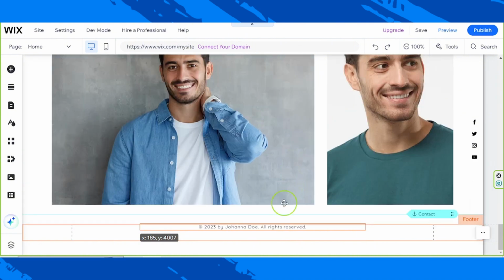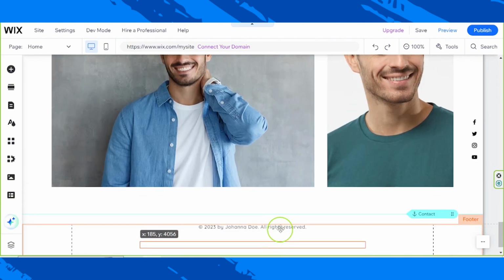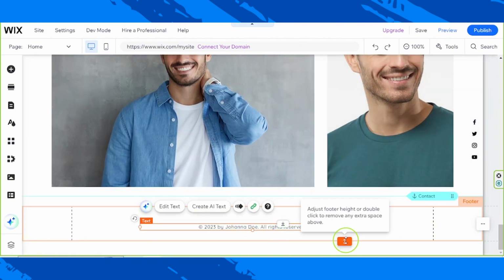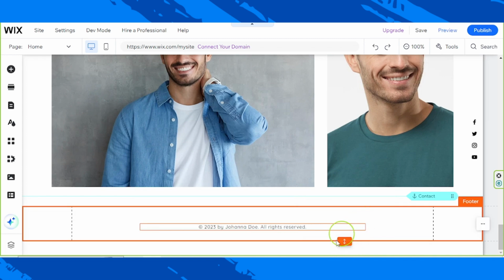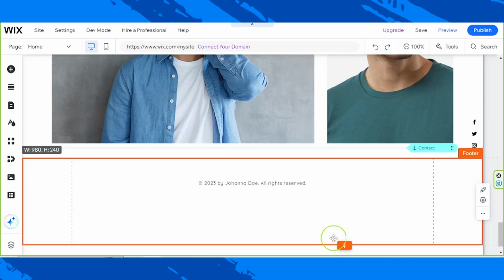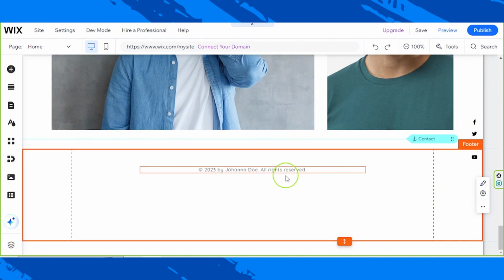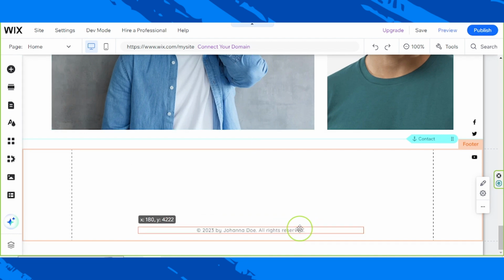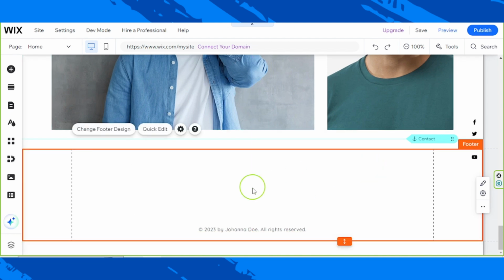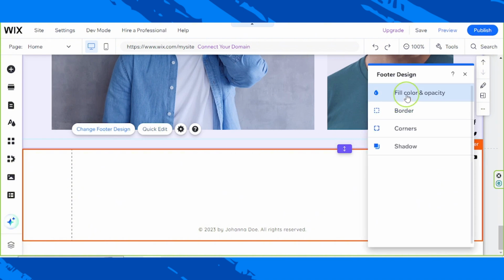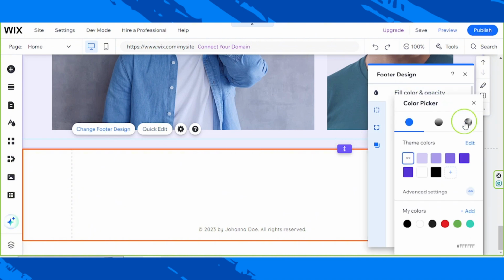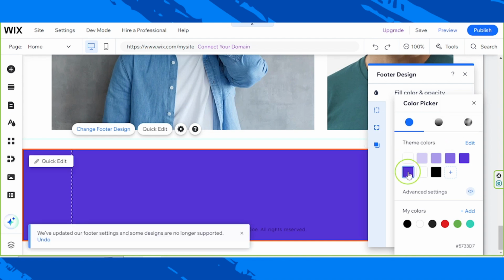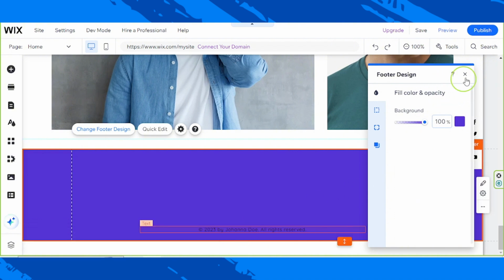Let's bring this to the top. And let's adjust the size of our footer. I think that should be a good size for a footer. So I'm going to put this here. And then I'm going to click on our footer and click on Change Footer Design. For the fill color and opacity, I'm going to change it according to our site theme. And there we go.